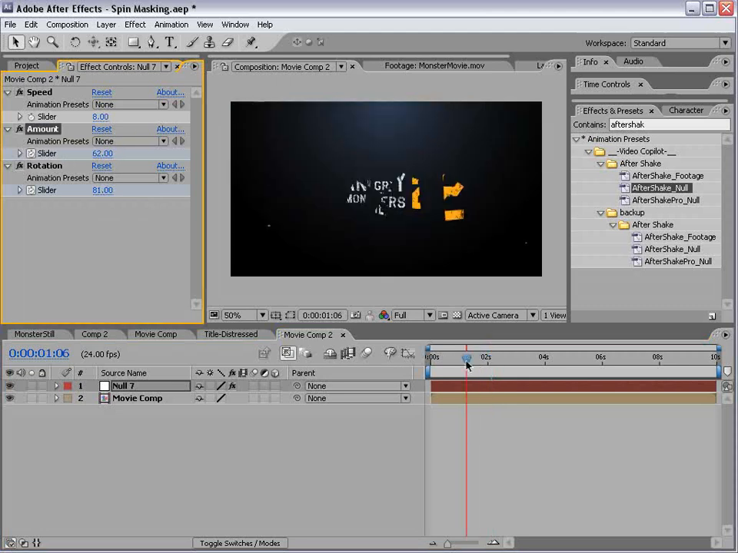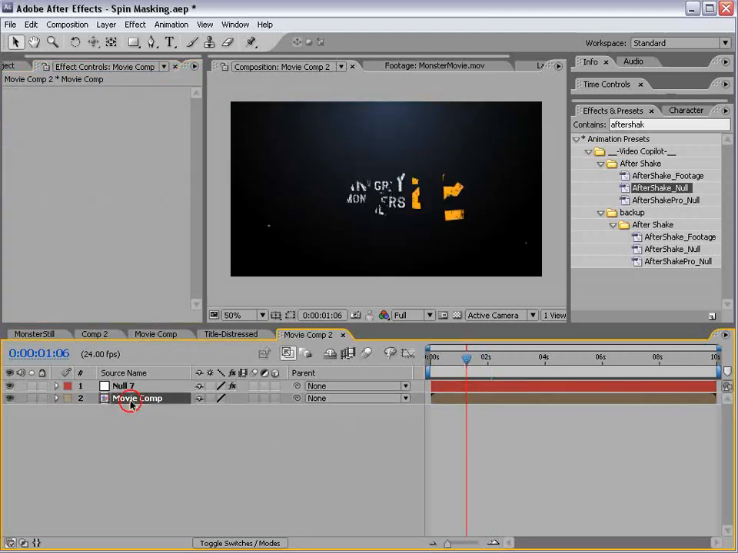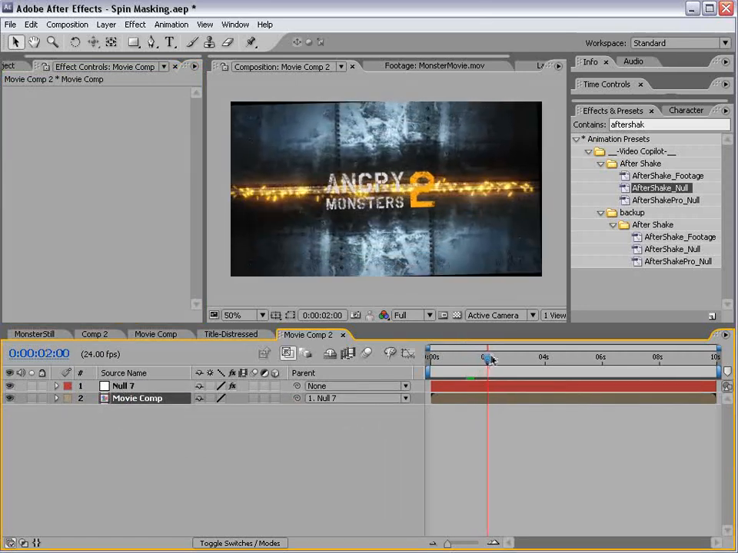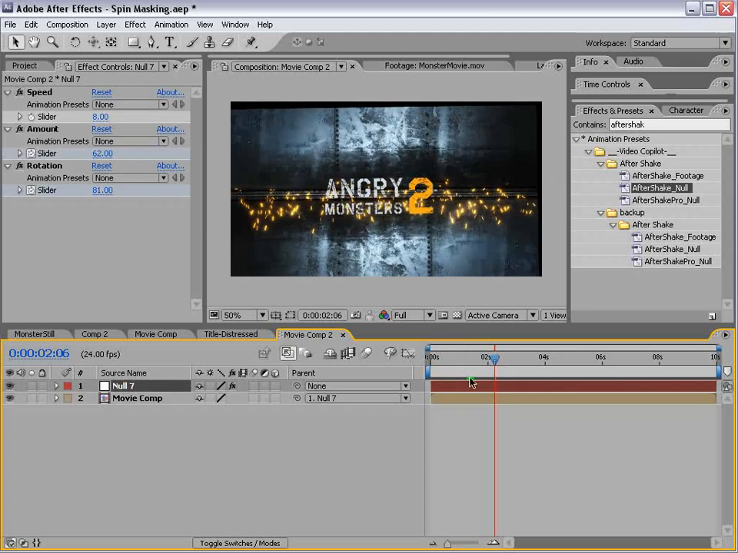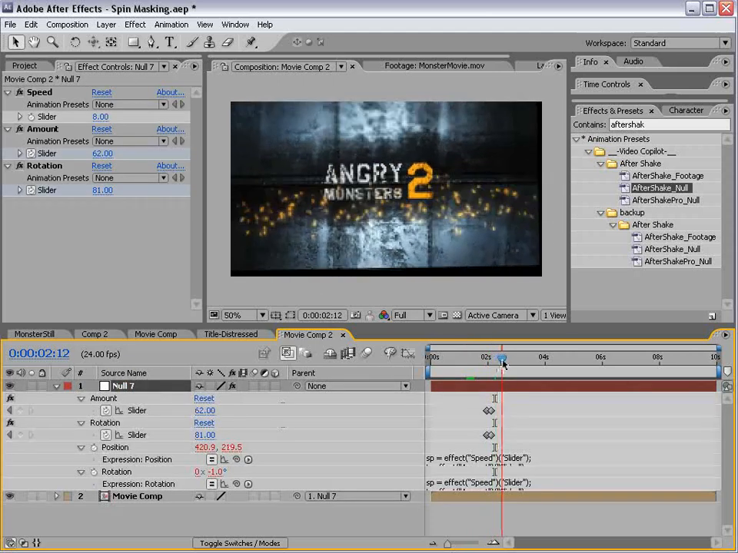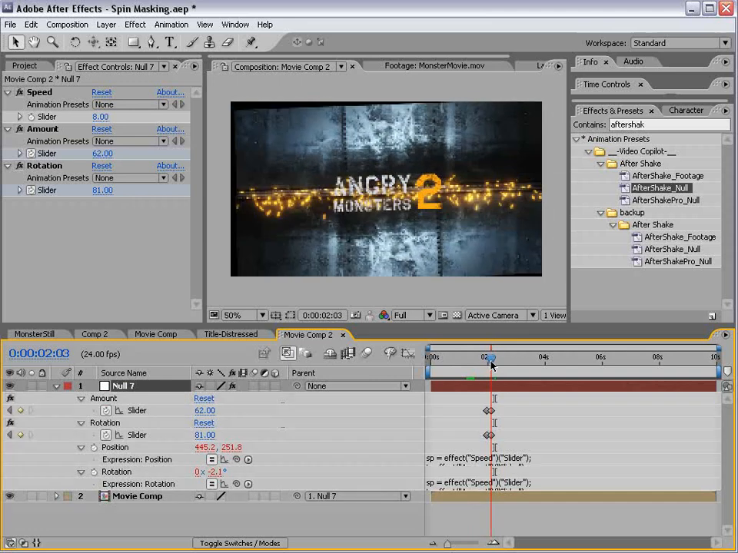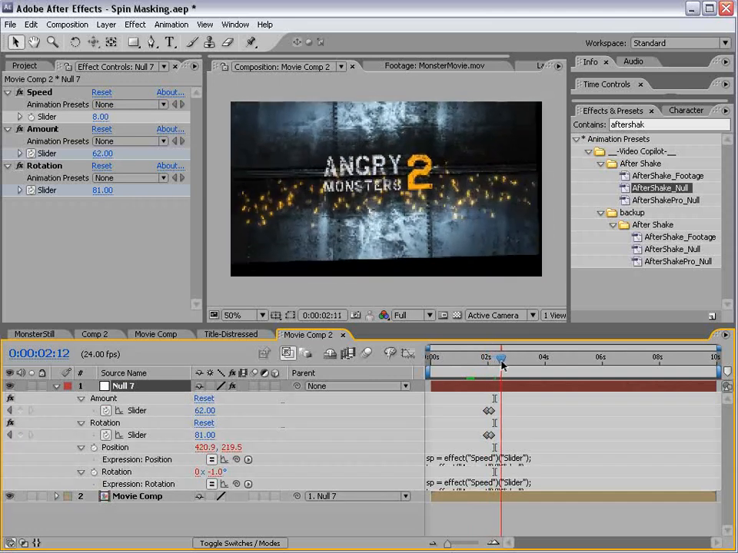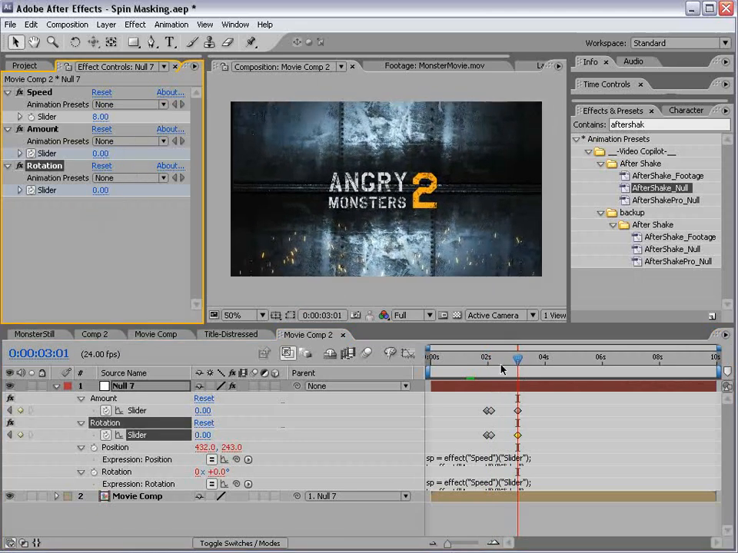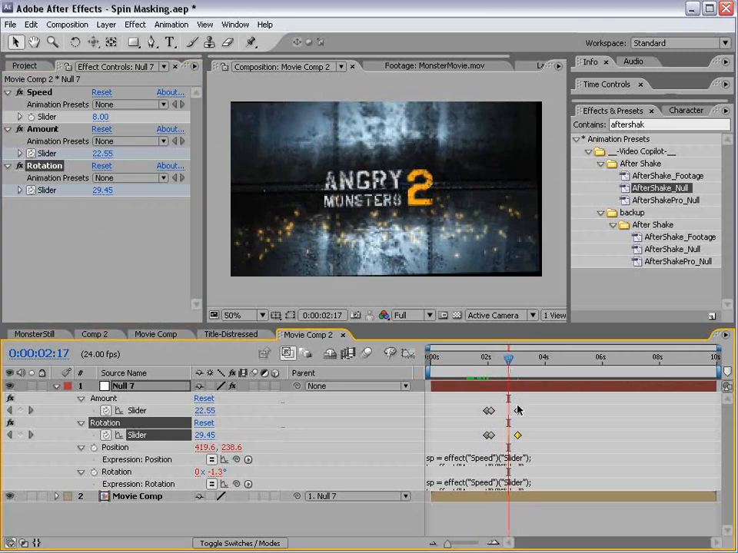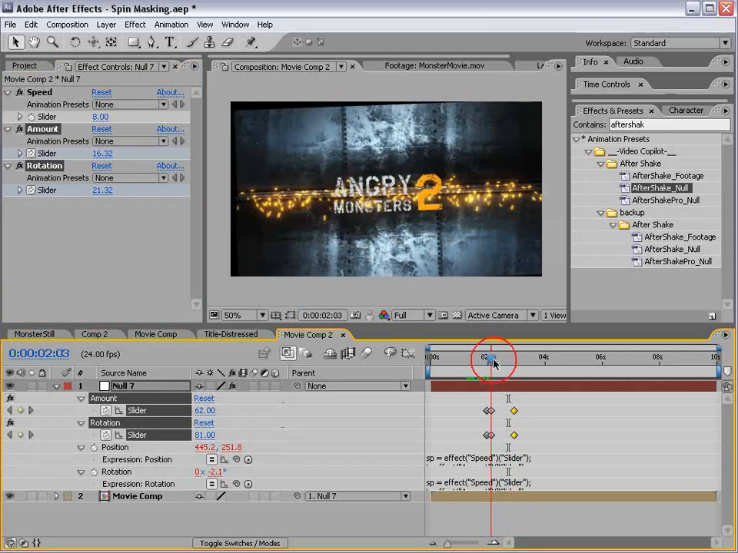And actually, before we do that, let's parent the movie comp to the null. That way, it will shake, just like that. Hit U here. So we've turned it from 0 up to a little higher, and then come forward a bit, and we'll turn them both down to 0. That way it just shakes for less than a minute, and then it kind of stops.